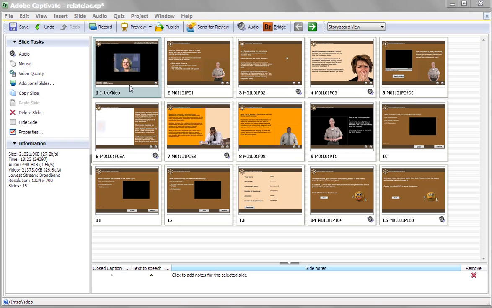Today, let's talk about storyboard view and groups. One really nice feature of Captivate is that you can group slides together and move them around. Let me show you how.